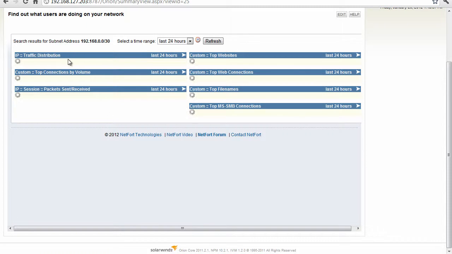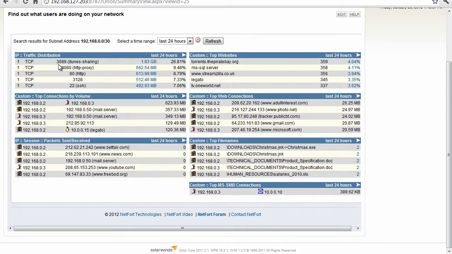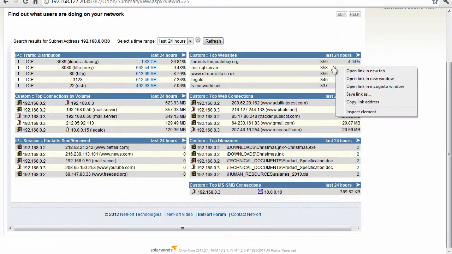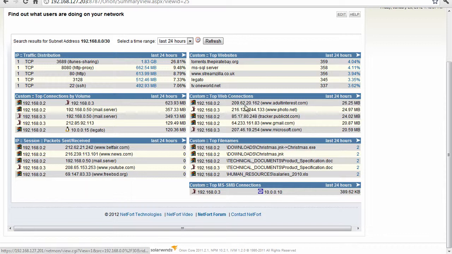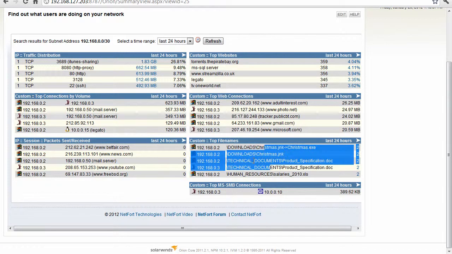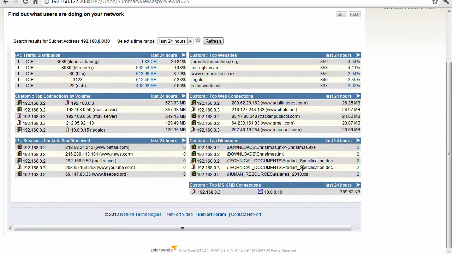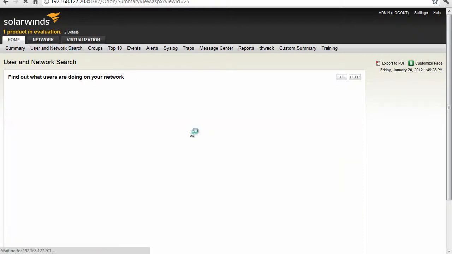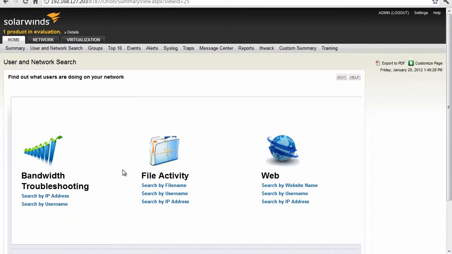Let's have a look at traffic profile and a range of other elements. So most traffic to and from this subnet is iTunes sharing. We can drill down, we can get the detail around that. We can also see that users within this subnet are accessing the Pirate Bay. Again, we have the option here to drill down. Some other sites. Also what files have been copied up and down to this subnet. So we've some documents in there, some spreadsheets, and also some executables moving around. Let's go back now to the user network search. So there are three common things you can use the user and network search view for.